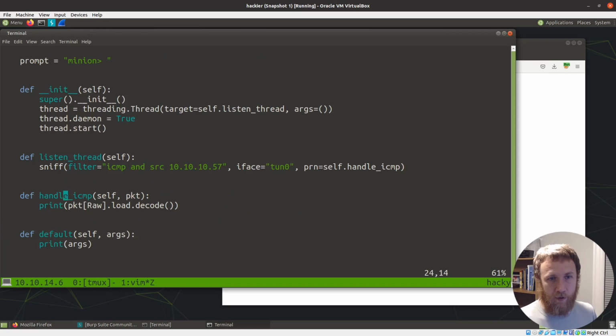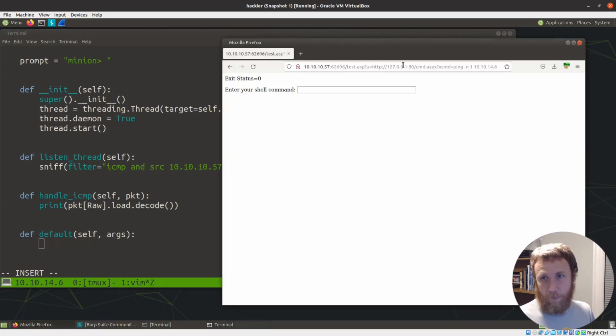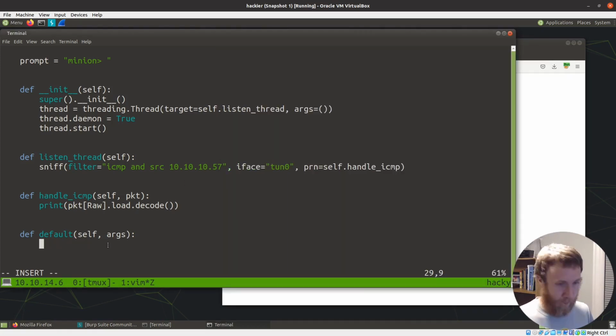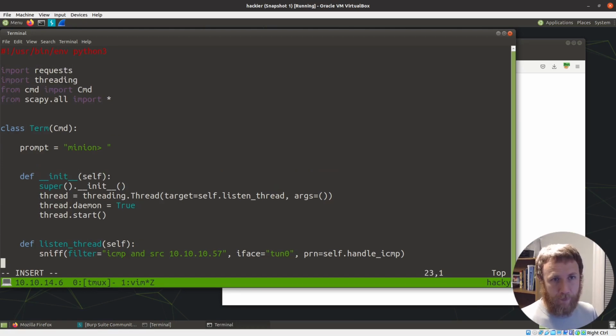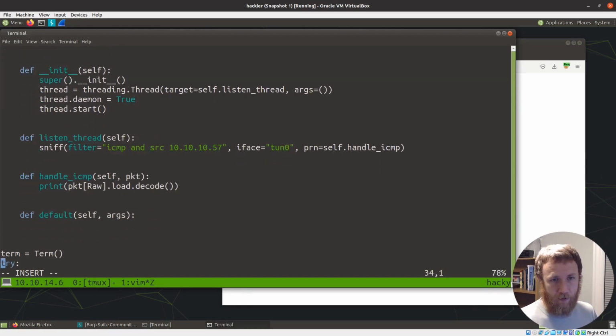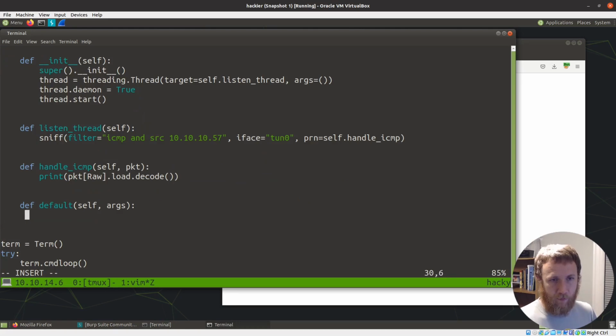So we'll come back here and we'll go back to our default. Get rid of print args because we don't want that to be our case anymore. So let's just start with this whole thing. We're going to need requests, so we can make web requests, like that. And then we'll come down here under request.get.